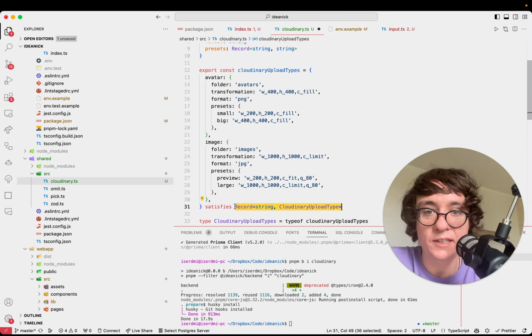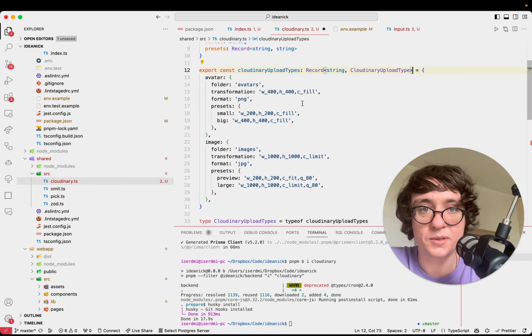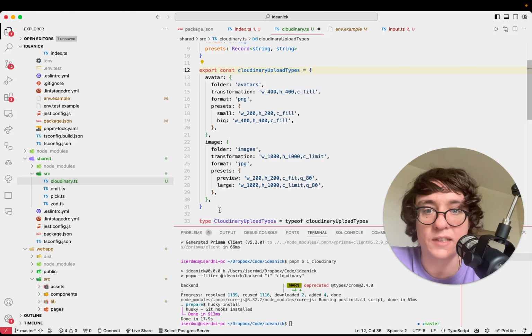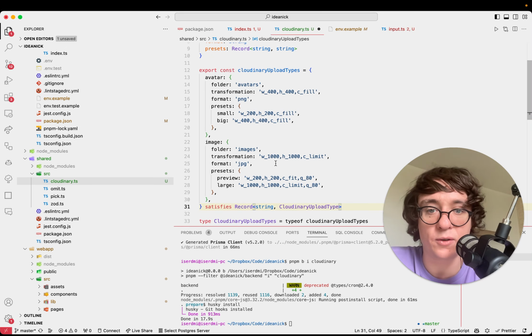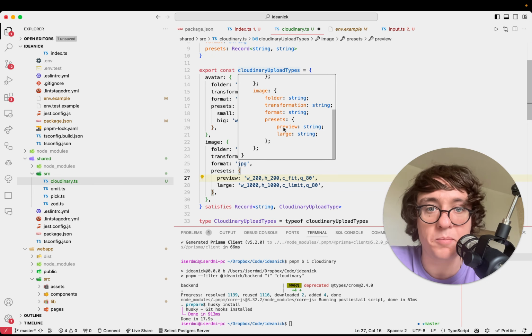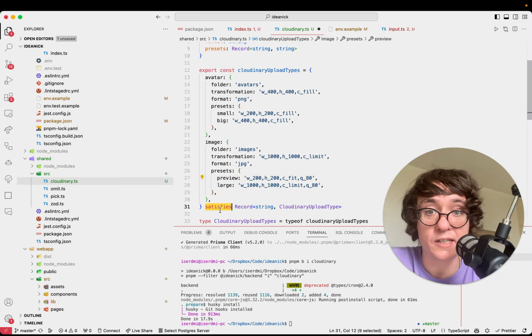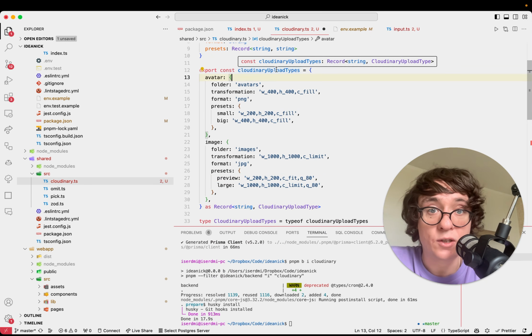What's the difference between doing it like this, specifying, for example, as Cloudinary cloud types, and, as it was initially, satisfies Cloudinary cloud types? Look, if I use satisfies and I look at Cloudinary cloud types, I see there's literally the avatar key, the image key, and here the presets small and big, and here preview and large. So it's a complete, intelligent type. If I use as, then I have much less information about this type.